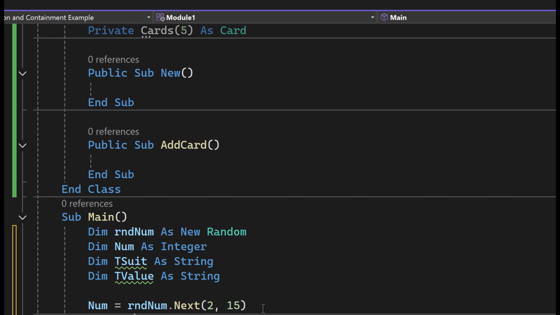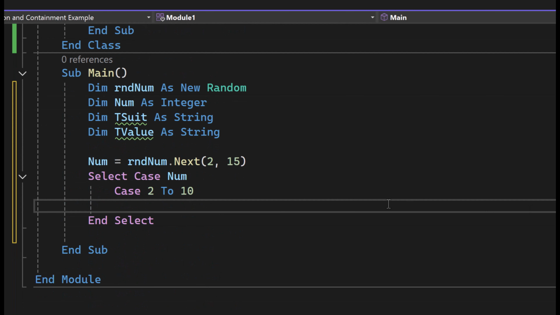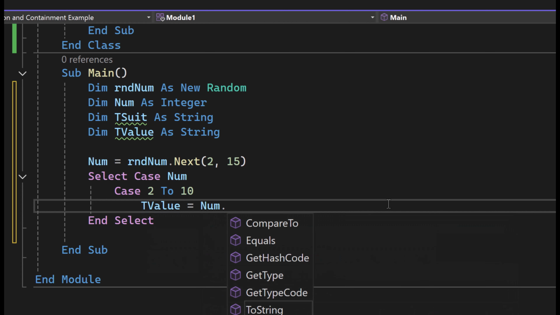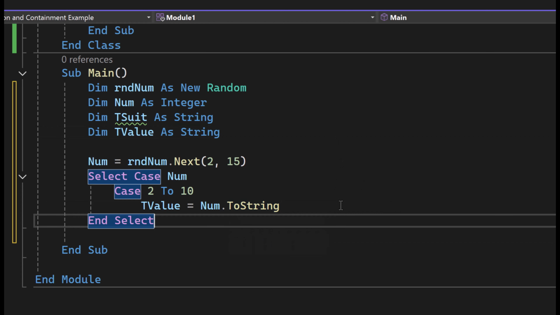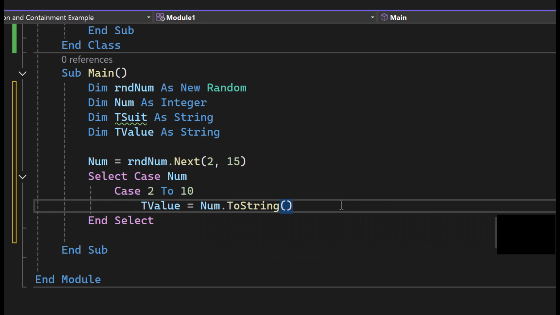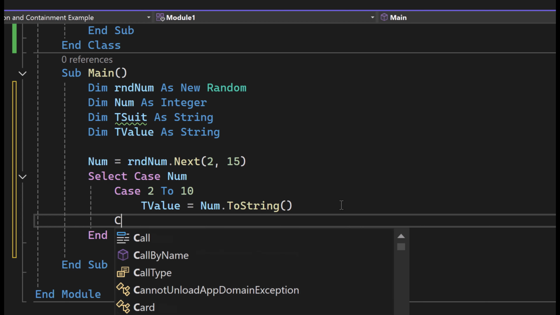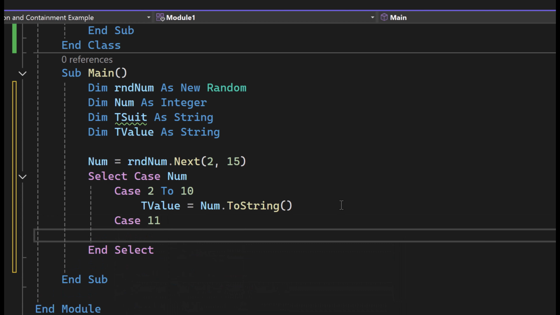Then I'm going to do select case num. And if the case is 2 to 10, then all I'm going to do is assign that temporary value to num, but I need to convert it to a string. I do that with .ToString. That will take care of all the values 2 to 10. Then I'm going to do case 11. Then my t value is going to be equal to a jack.